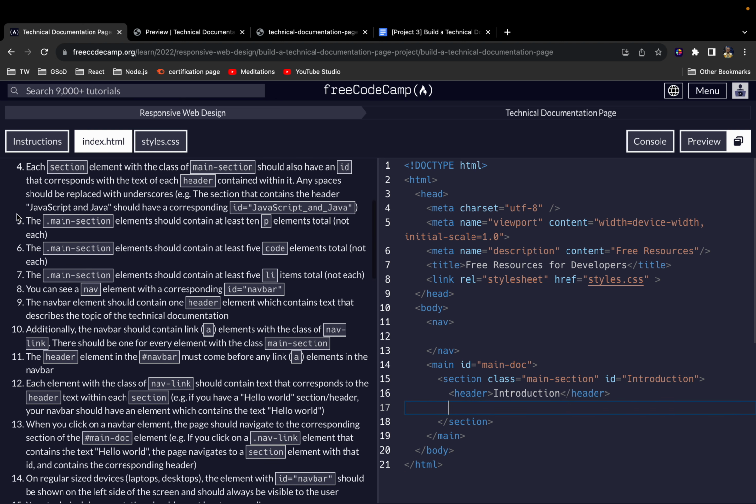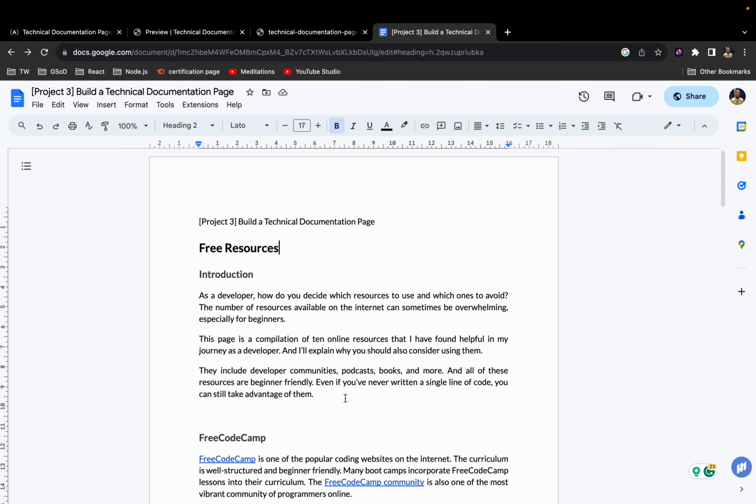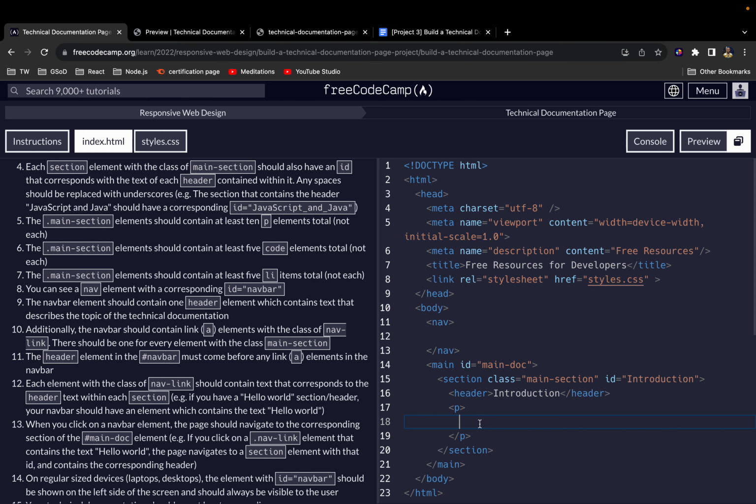Okay, so the main-section elements should contain at least 10 p elements total, not each. So at the end of it all, you should have at least 10 paragraph elements in your main element. So let's add a p tag for our introduction. I already have this Google Sheet here, which has the text for my documentation that I will be creating. So this is the first paragraph. I'm going to copy and paste it here.